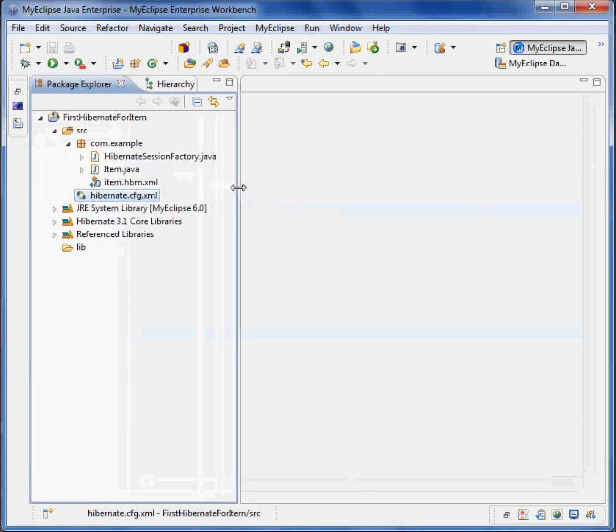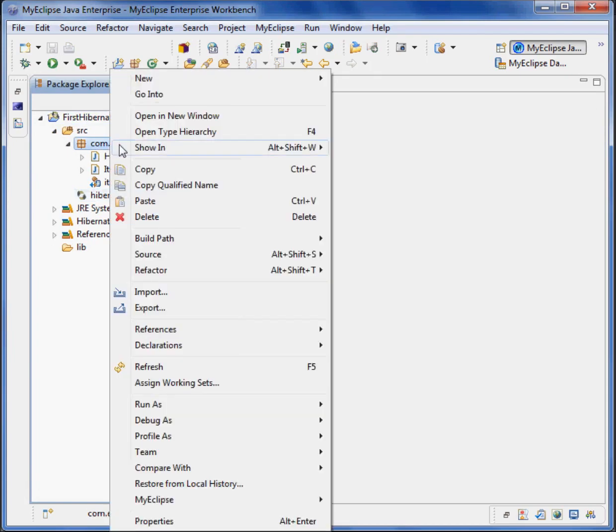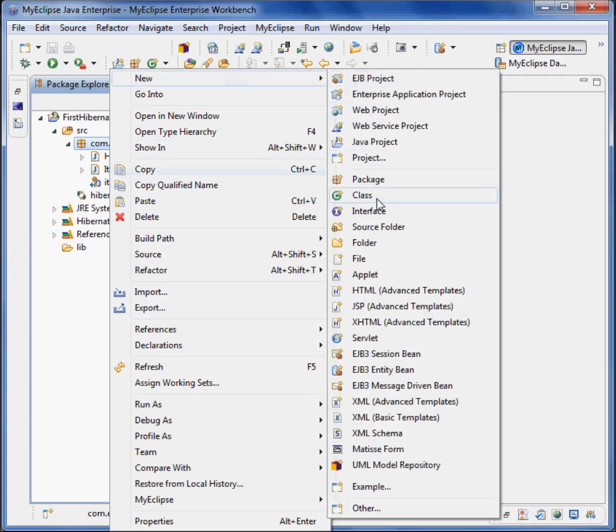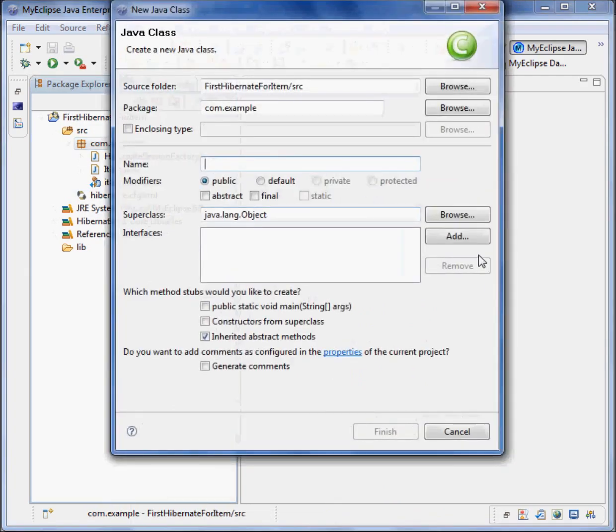What is next? Now we'll make one client class which will use this bean and send it to the database by using Hibernate. So let us create a new class here, and the class name is, consider, an item or inventory client, say InventoryClient. This will have a main method, right? And then say finish.